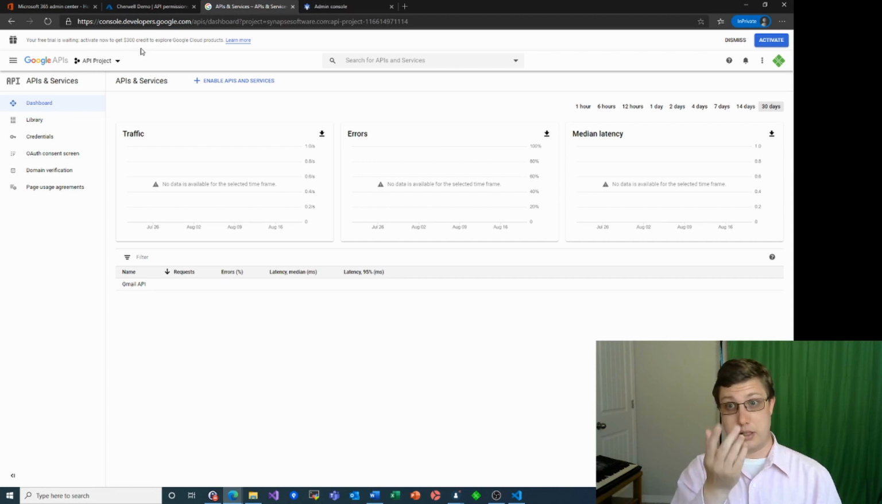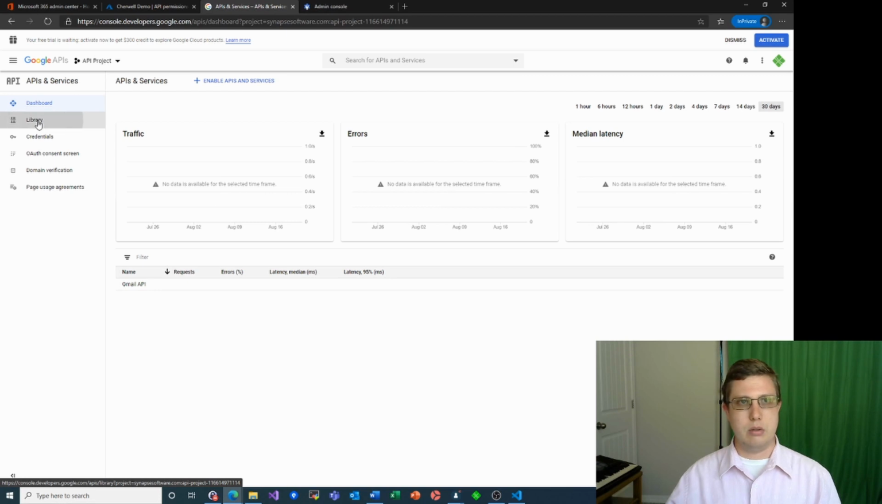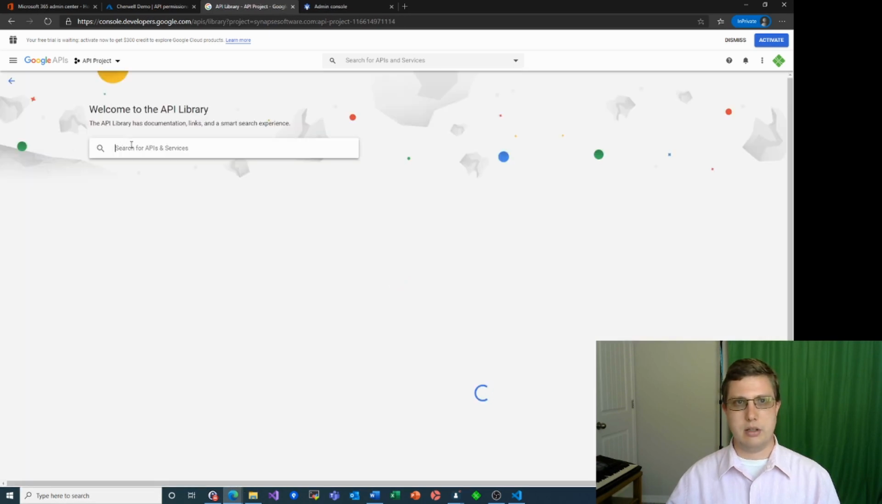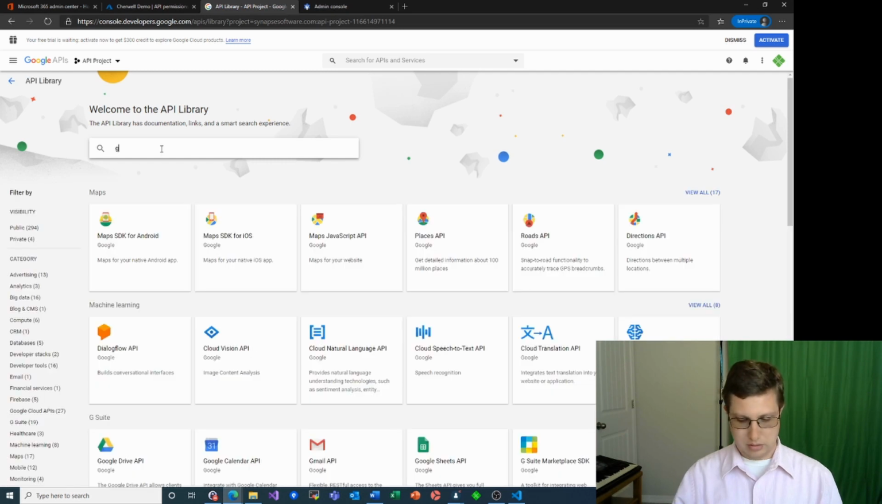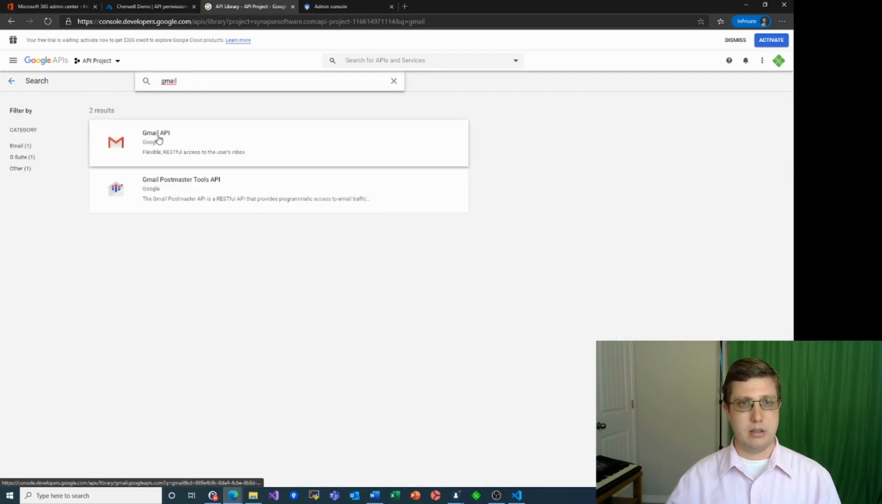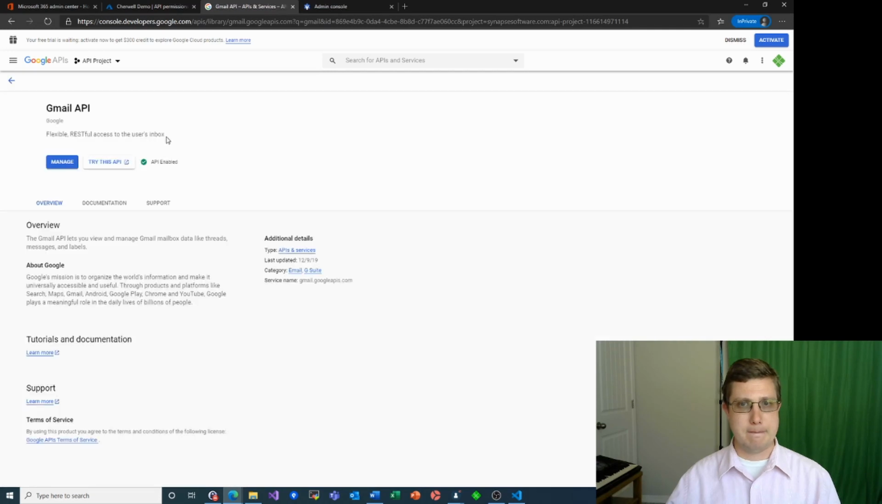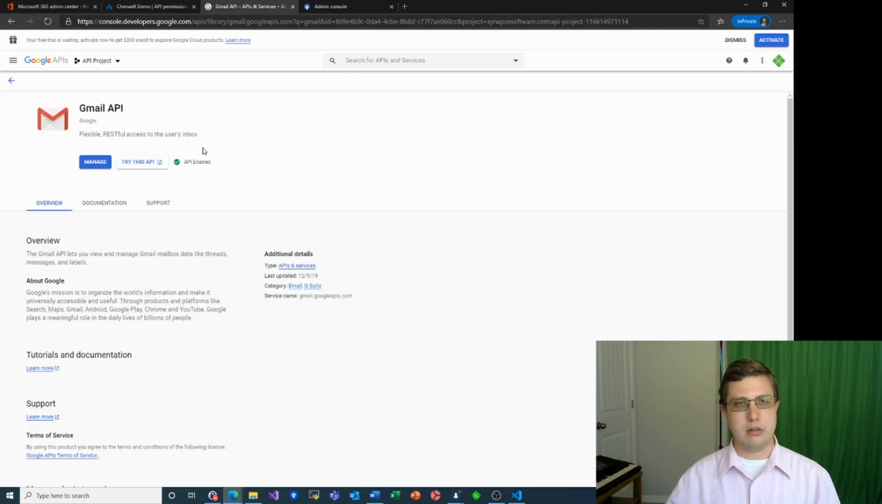So the first time you log in here, you might not have a project set up. It'll prompt you to create a project, which is basically just a name. You can see I've already created a project. I called mine API project. The next thing you'll need to do is go over to the library and make sure that the Gmail API is enabled. So just search for Gmail here, click Gmail API. I don't believe it's enabled by default, but if it is already enabled, you'll see this green check mark and it'll say API enabled. If not, you'll get an enable button. Click that enable button and then you'll see the green check mark.